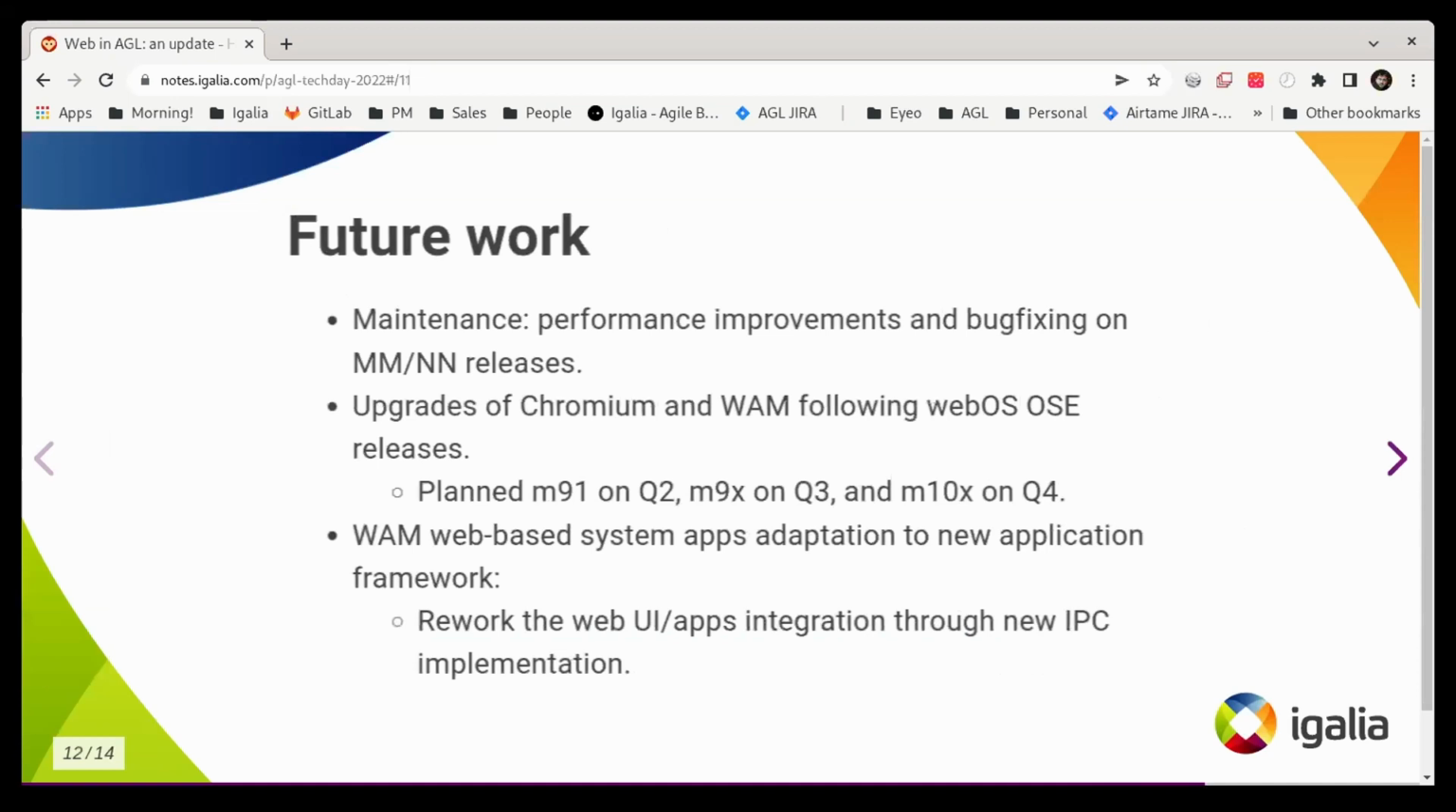First, obviously, is maintenance. So we want to do performance improvement, but also bug fixing. We want to make WAM as reliable as possible. And then the second part is to continue the upgrades as they are shipped by WebOS open source edition. We want to have this Chromium 91 upgrade soon, and then we will very likely have upgrades for some 90-something in Q3 and maybe 100-something in Q4.